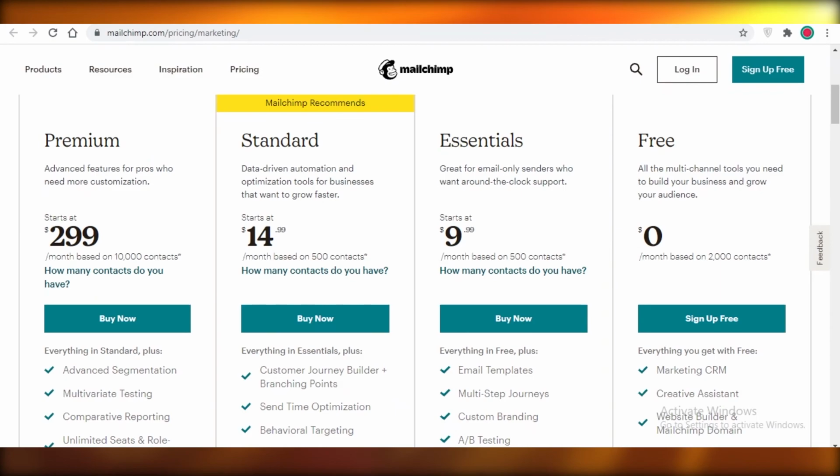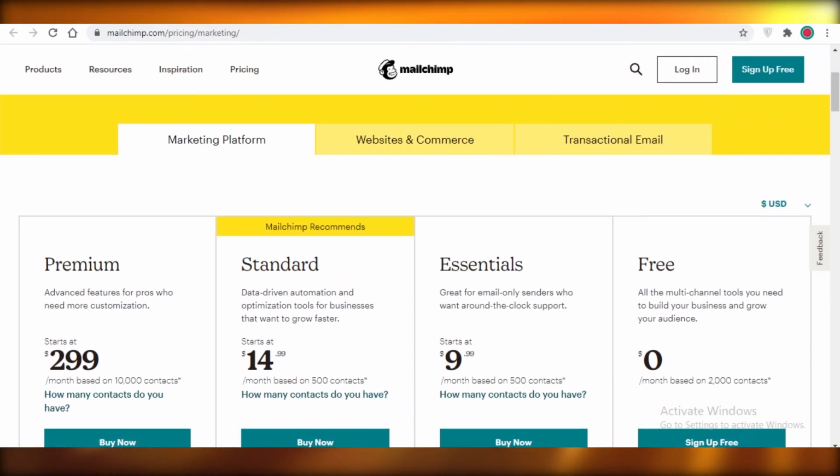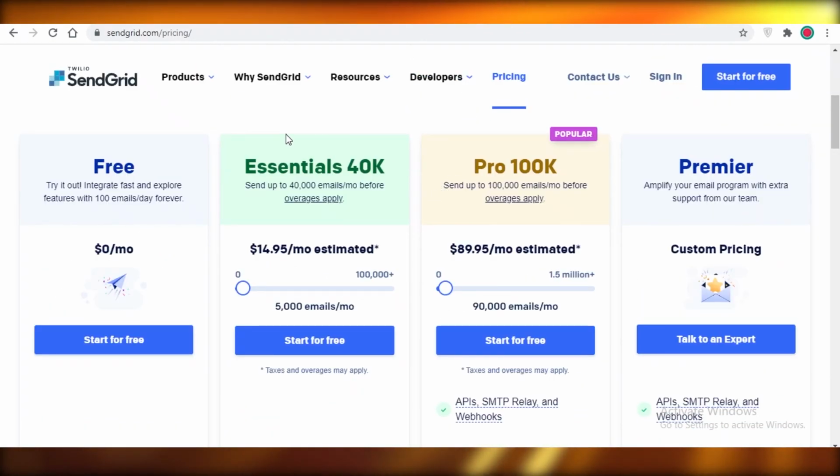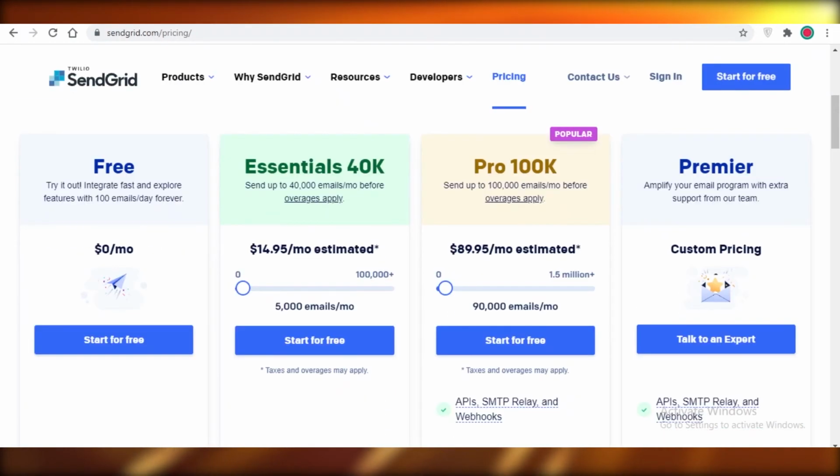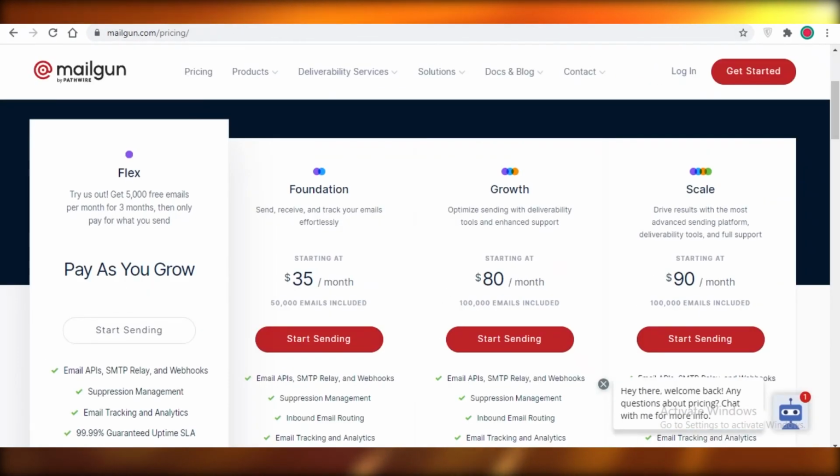Now, setting up on Mailchimp is a lot easier than setting up your account on Sendgrid or Mailgun, but I think it's definitely worth it to set up your account on Mailgun or Sendgrid. They are going to provide you with value for money premium plans, and although the learning curve for both of these is higher than Mailchimp, they're still very, very good software.